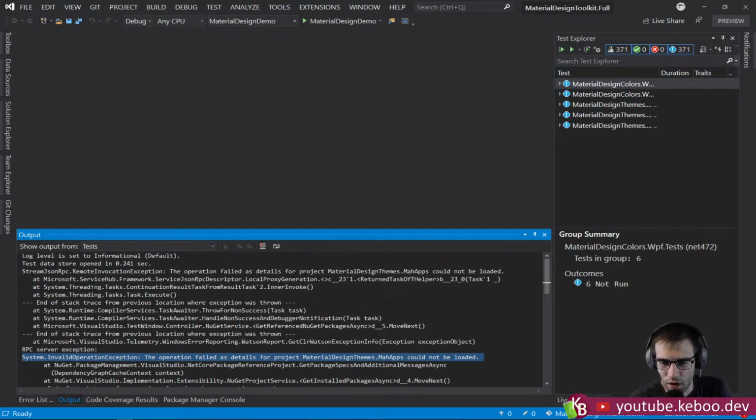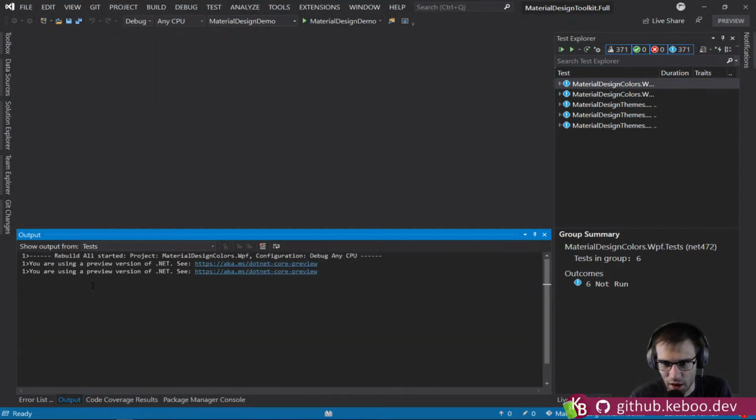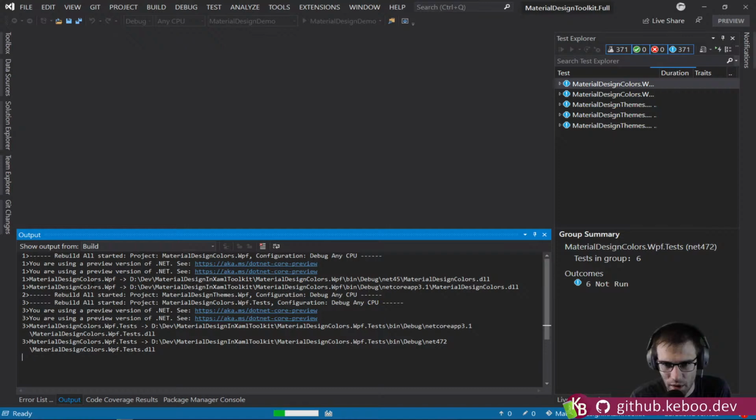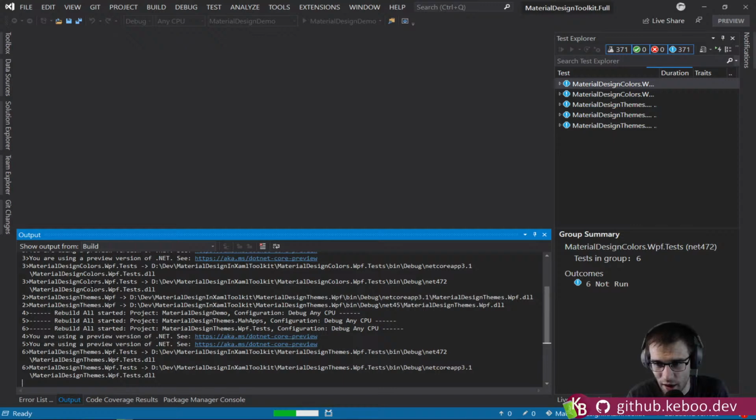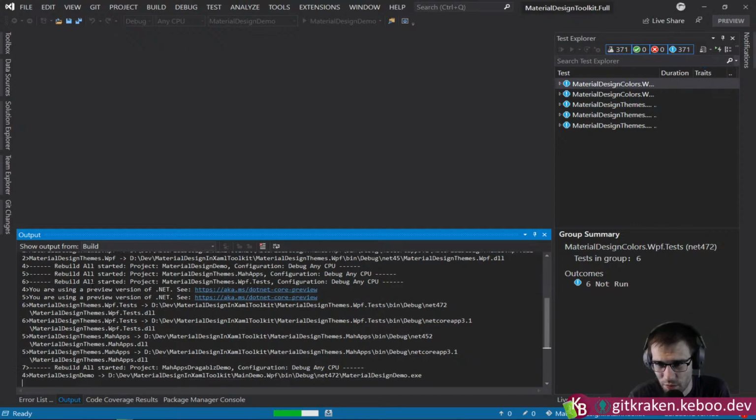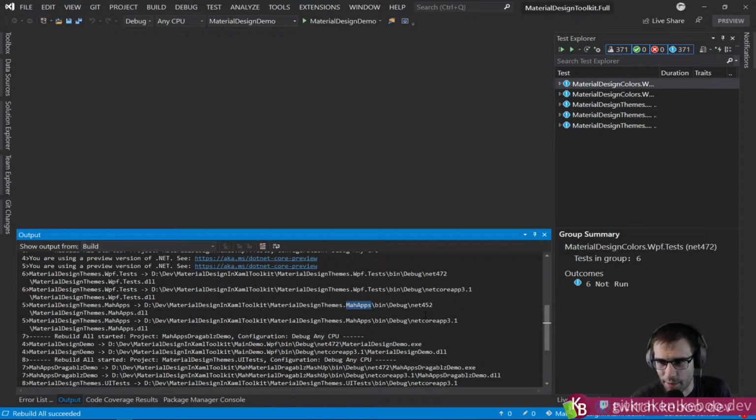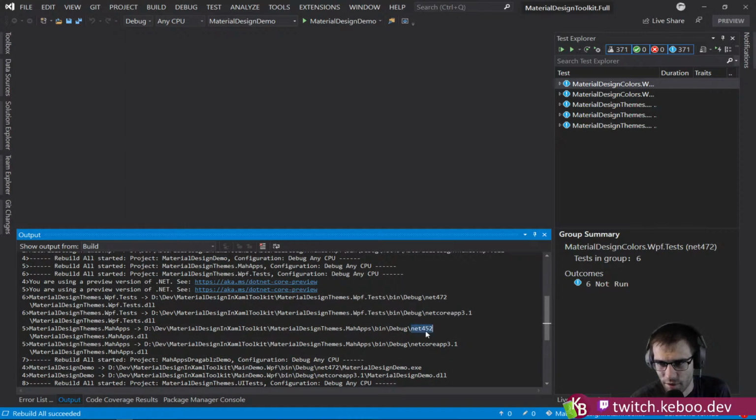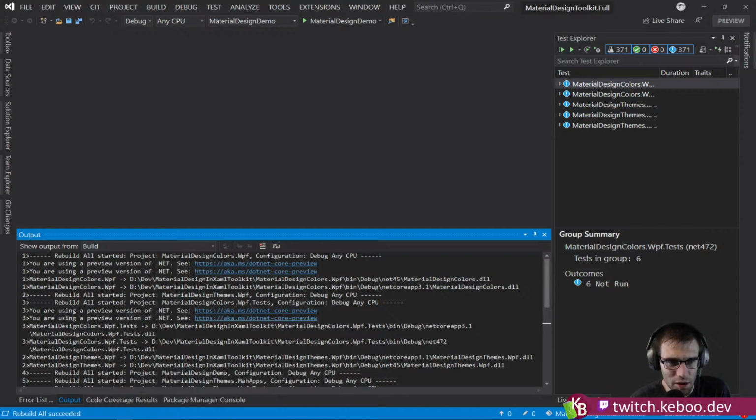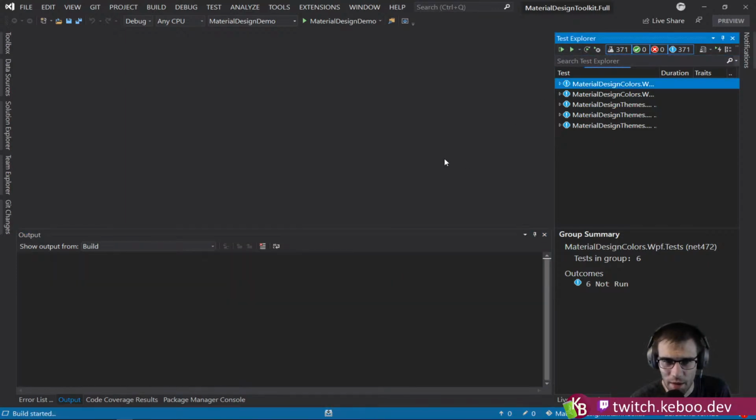Something is wrong. The operation failed as details for material design themes MAHApps could not be loaded. I'm sorry, you're trying to load a non-unit test project. So I am also running a preview version of, like I said, .NET 5 RC2. So this could be a bit of that coming back to bite me. I am noticing material design themes MAHApps is still pointed at 4.5.2, which is probably not an issue, though I should check. That one may be completely out of support.